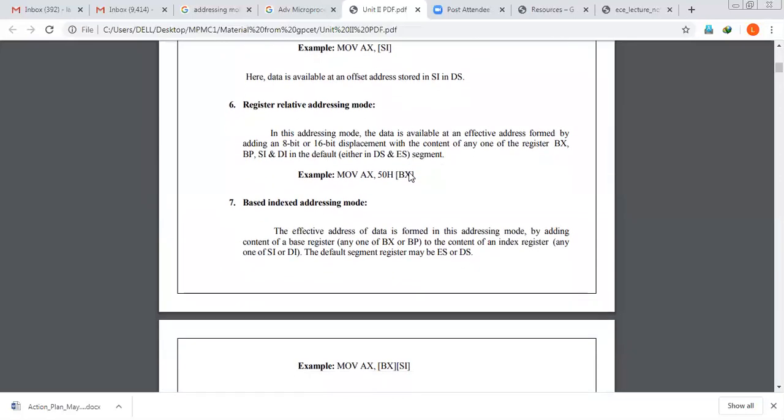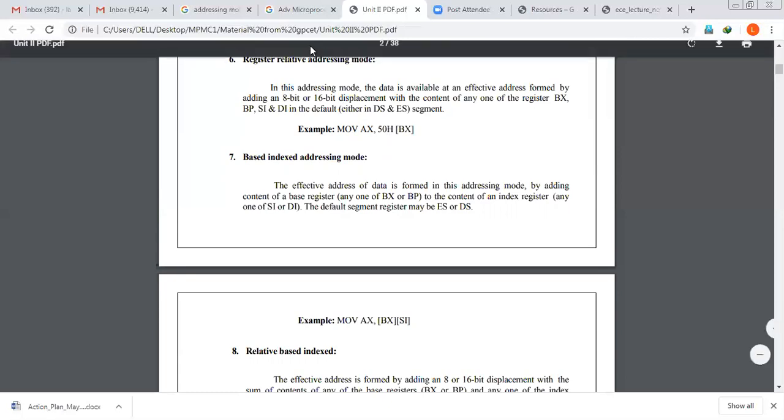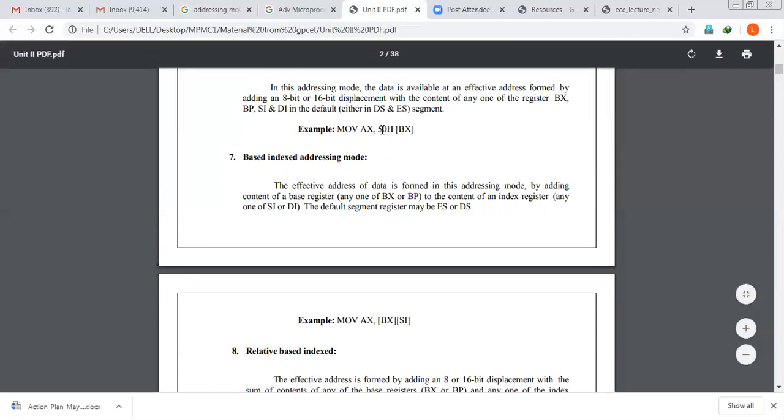Now coming to the register relative addressing mode. This is a combination of relative and register indexing mode. If you observe the instruction MOV AX, [BX + 50h], without the 50h this would be register indirect or register indexed. For that, you are adding 50h, which is called a displacement. That's why we call it relative, because we are adding 50h.